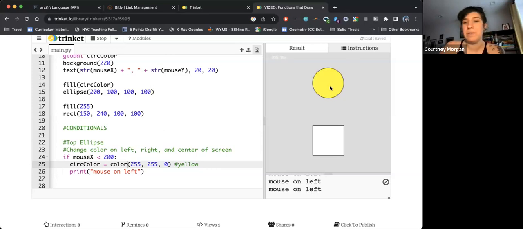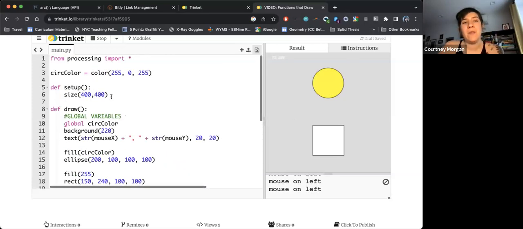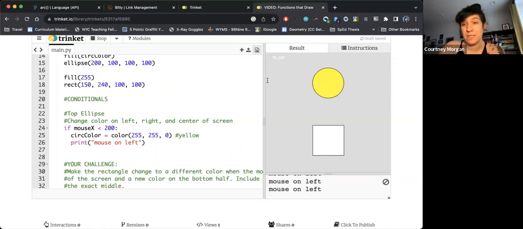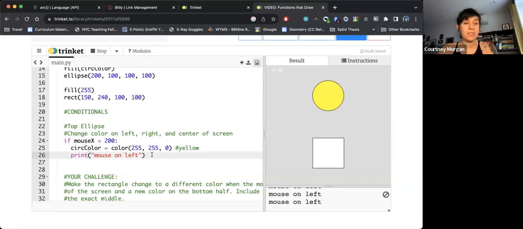That's less than 200, so it turns yellow. And even though my initial color was magenta, it happened very quickly, like before we could even see it, it goes to yellow. If I move all around the screen, nothing happens. So let's code in what I would like to have happen.